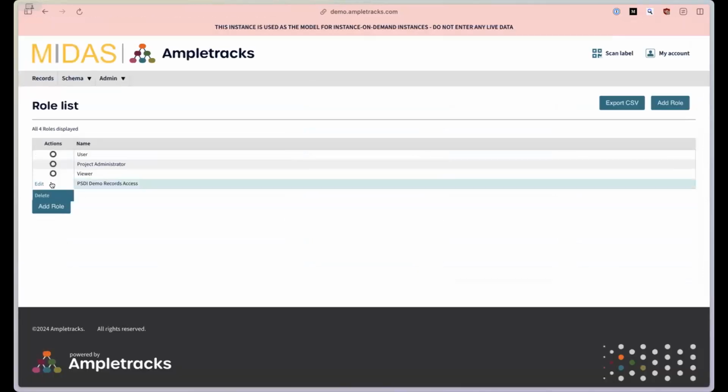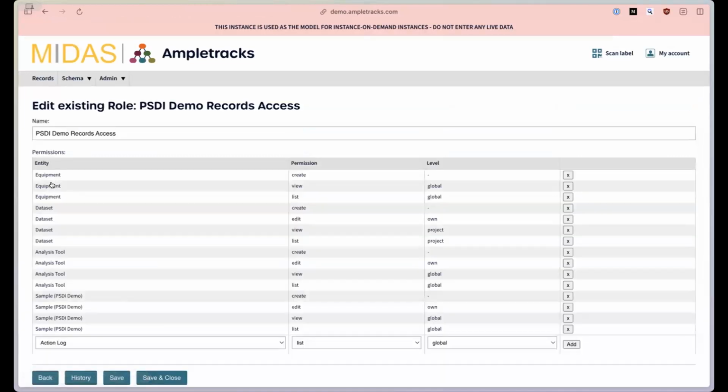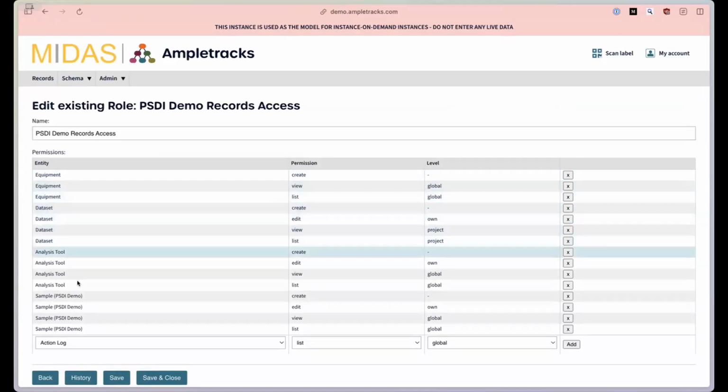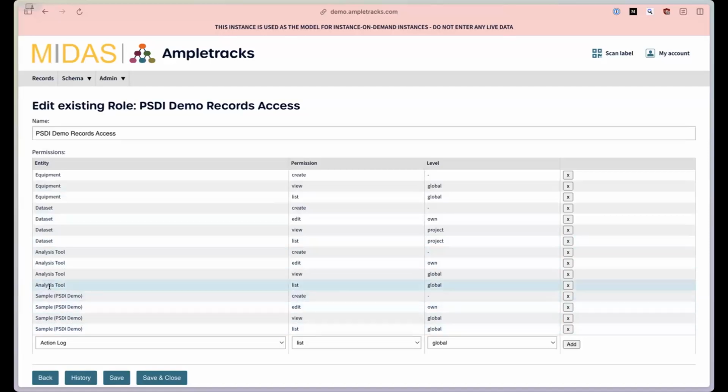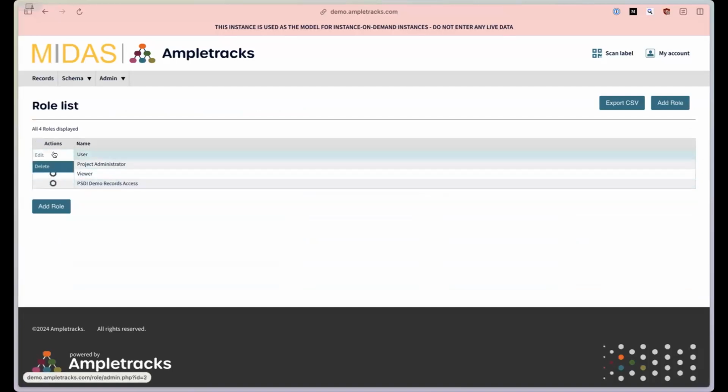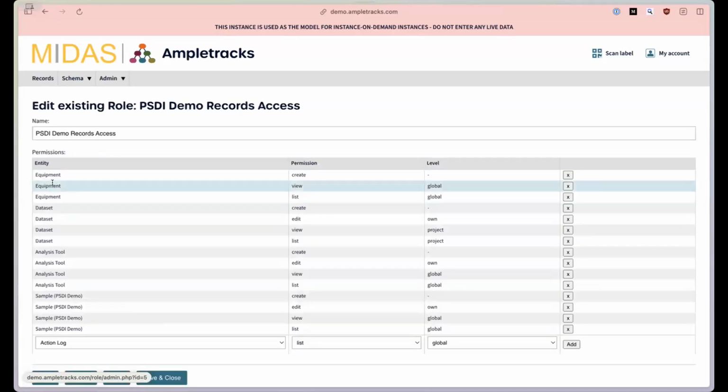The user that we saw earlier had PSDI demo records access. So let's see how that's different. They have access to equipment, a data set, analysis tool, but unlike the basic user, they can only view this sample record and not the other. But what if I wanted to give this user access to the sample record type?